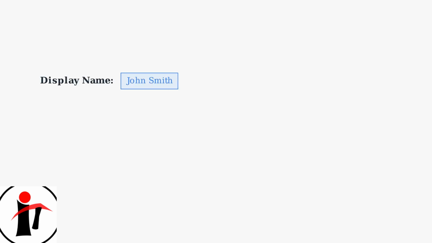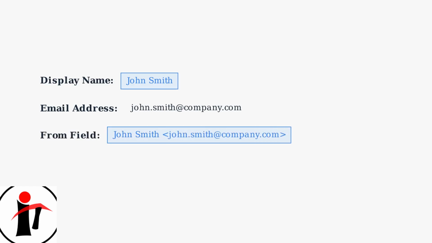In Microsoft Outlook, understanding the difference between your display name and email address is fundamental. Your display name is what recipients actually see in their inbox, like John Smith, while your email address is the technical sending address, such as john.smith@company.com. The From field in emails combines both elements, showing recipients both your display name and email address together in a format like John Smith, john.smith@company.com.